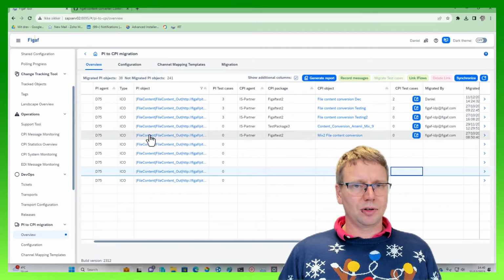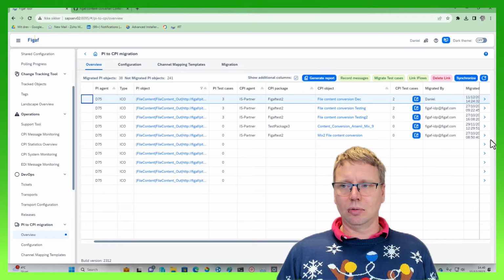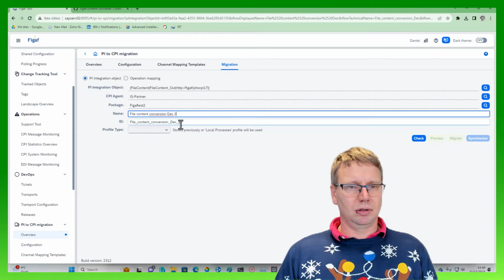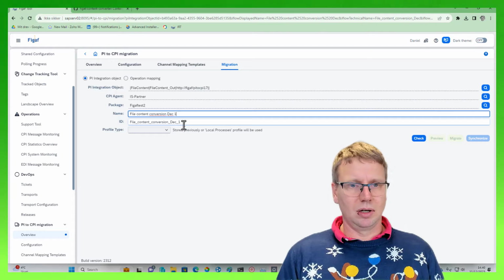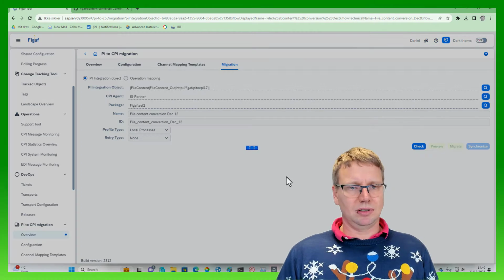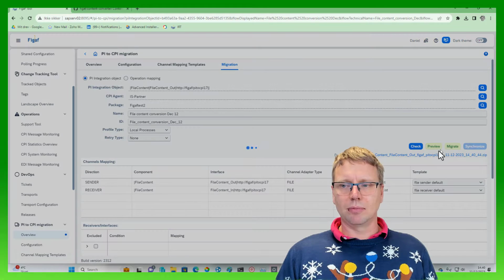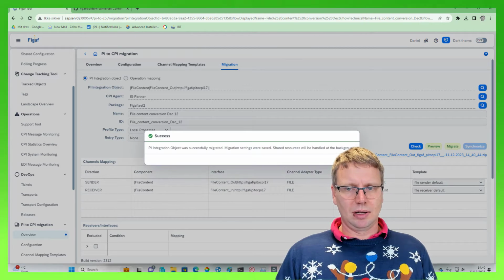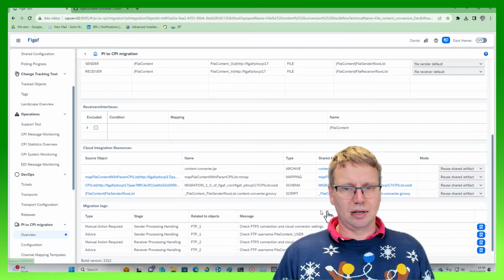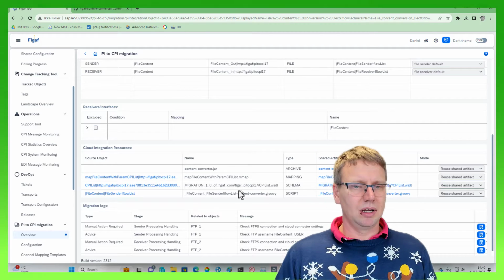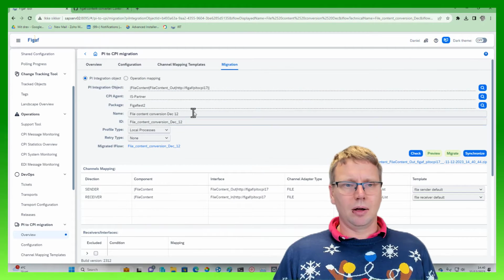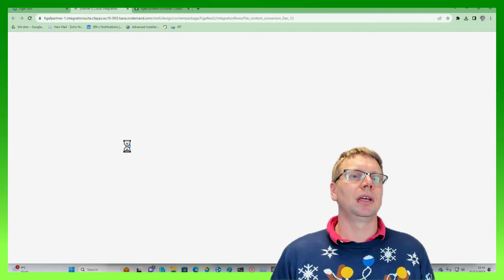Okay, so first we will select an ICO and do a migration here. So let's call it the 12th. We will select local process, we will select check, and we will select migrate. One of the things we can see is it is adding this convert.jar here, and the scripts have also been migrated before, so we can actually reuse it. We can click on here and open the iFlow.